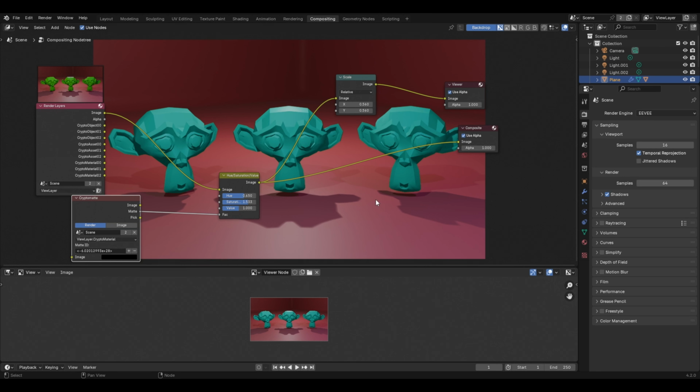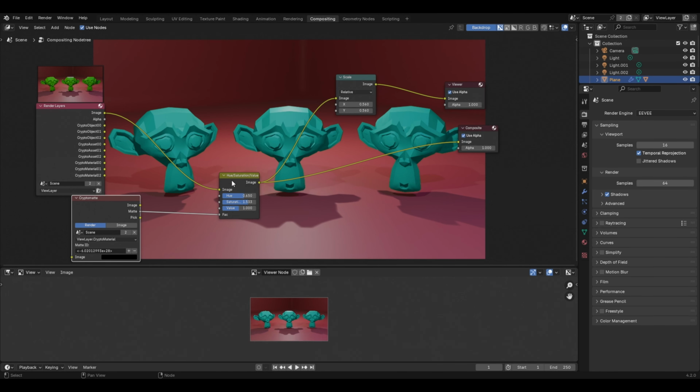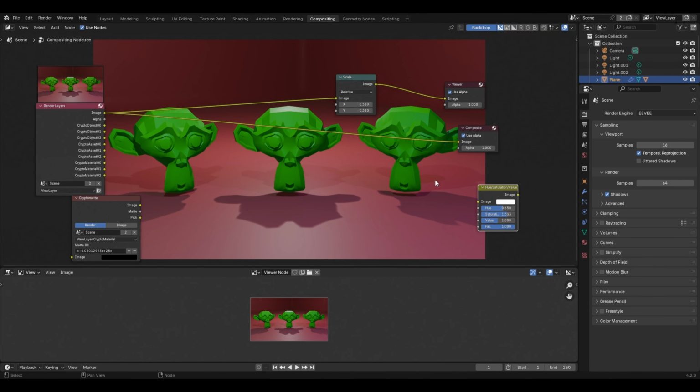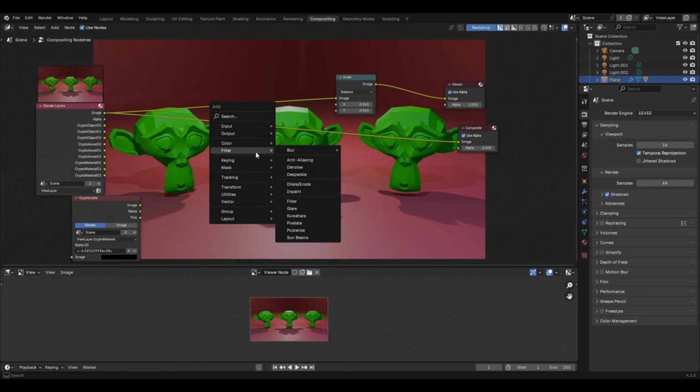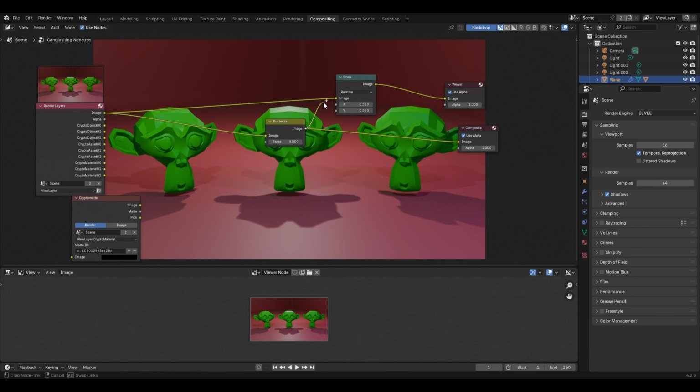Now moving ahead in this chapter, we'll also be understanding about the Posterize node. So first of all, I'll remove this hue saturation value node by holding the Alt button, left clicking on the hue saturation value node and dragging it away like this. Press X to delete it, and to add the Posterize node, press Shift plus A, go to filter and select the Posterize. We'll place it over here. Let's also connect it to the image socket of the scale node.